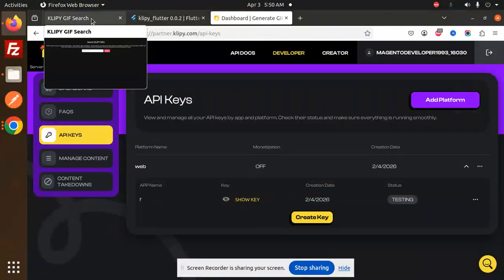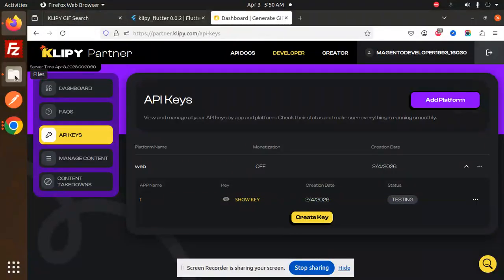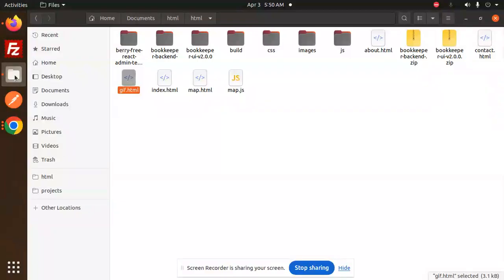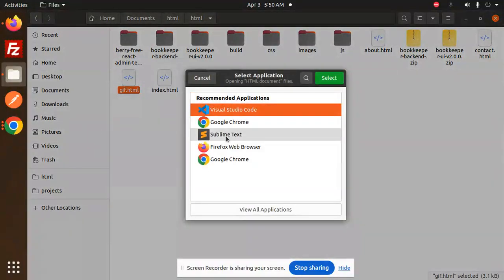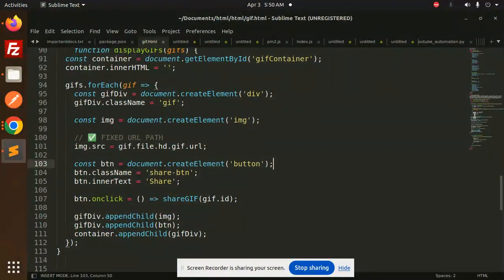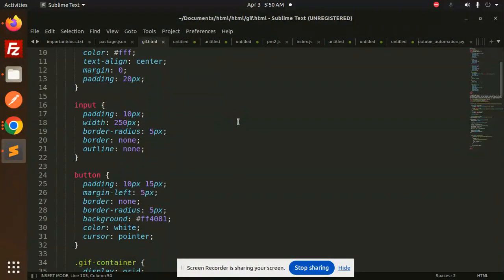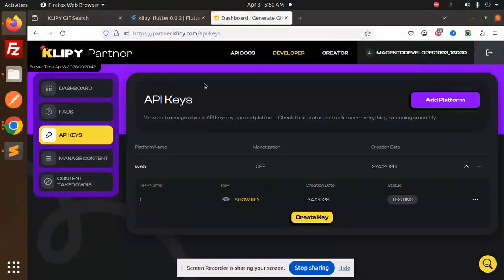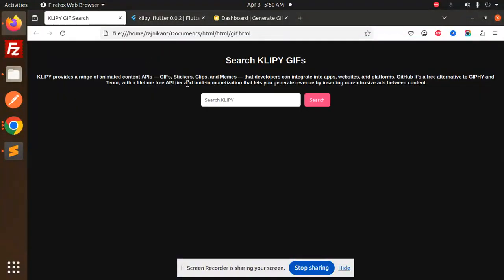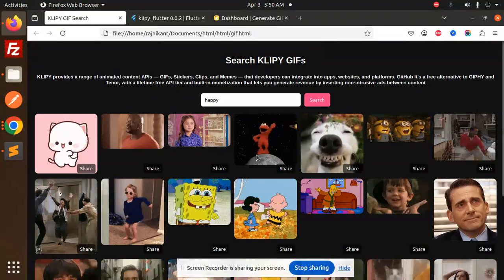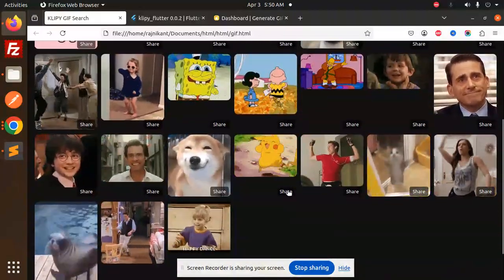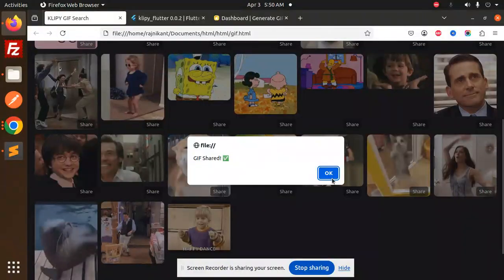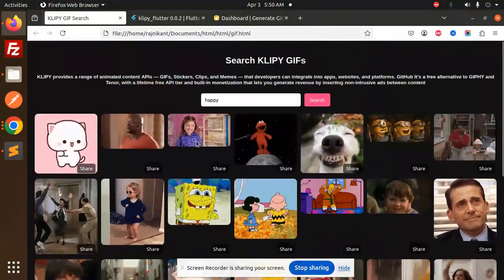I have already generated this one, so let's take a look at what exactly it is. Let me open it with Sublime. Here we have the full-fledged code. Here you can see that if I search for something like happy GIF, all kinds of happy GIFs are there, right? You can just share it.